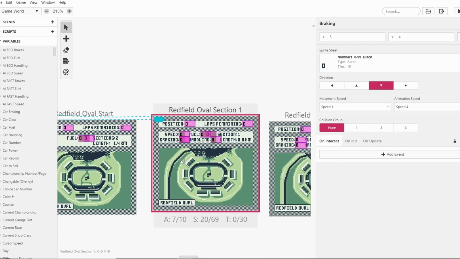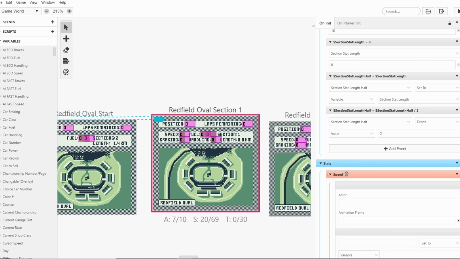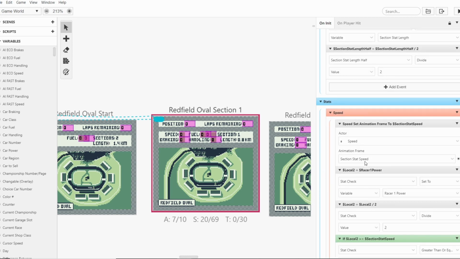If I go into the initiate here, we're setting the speed here to the animation frame of the section stat speed using the variable here. So instead of it just being a number that we set, we can set it to a variable. And I think when you're setting it by number, it doesn't go beyond 25. If you remember in the original GB Studio, there was only 25 frames. So by setting it by number, you're still limited by that.